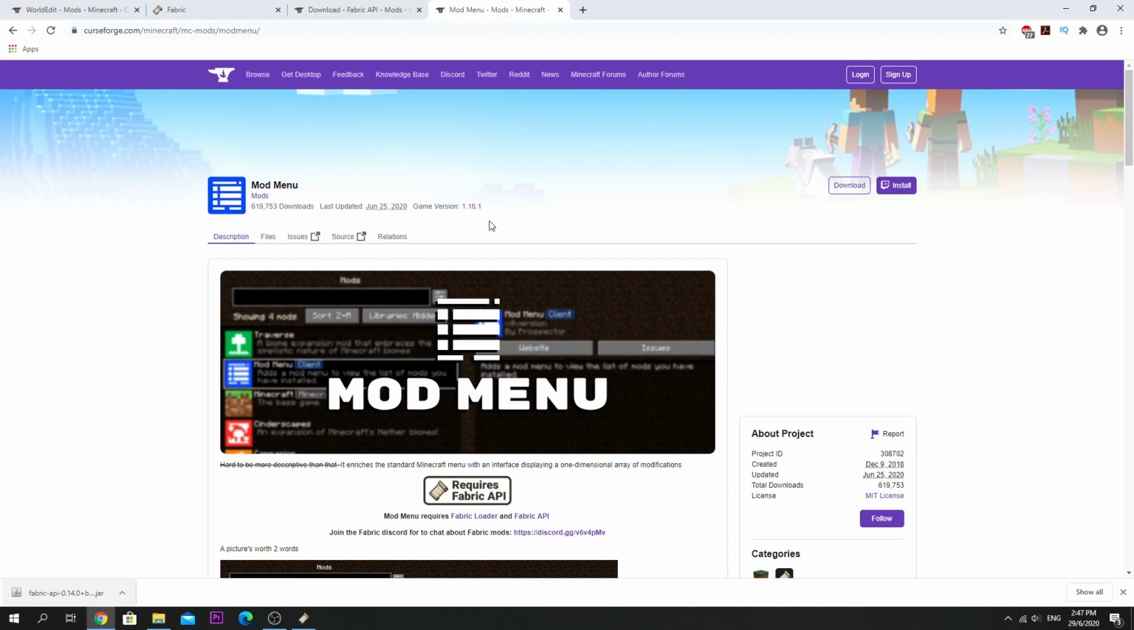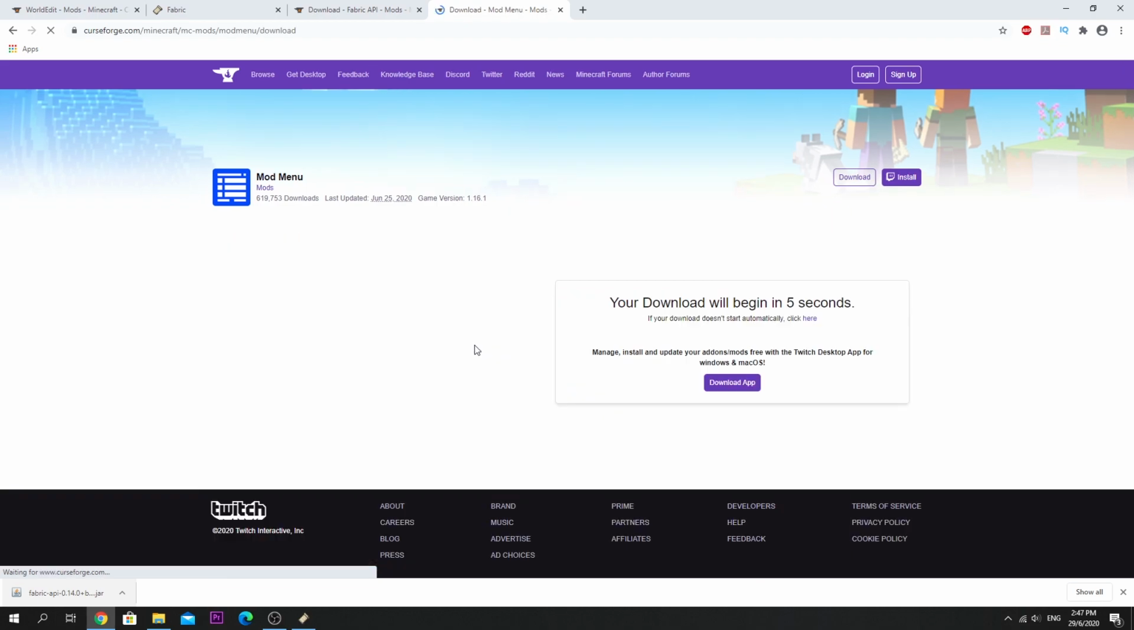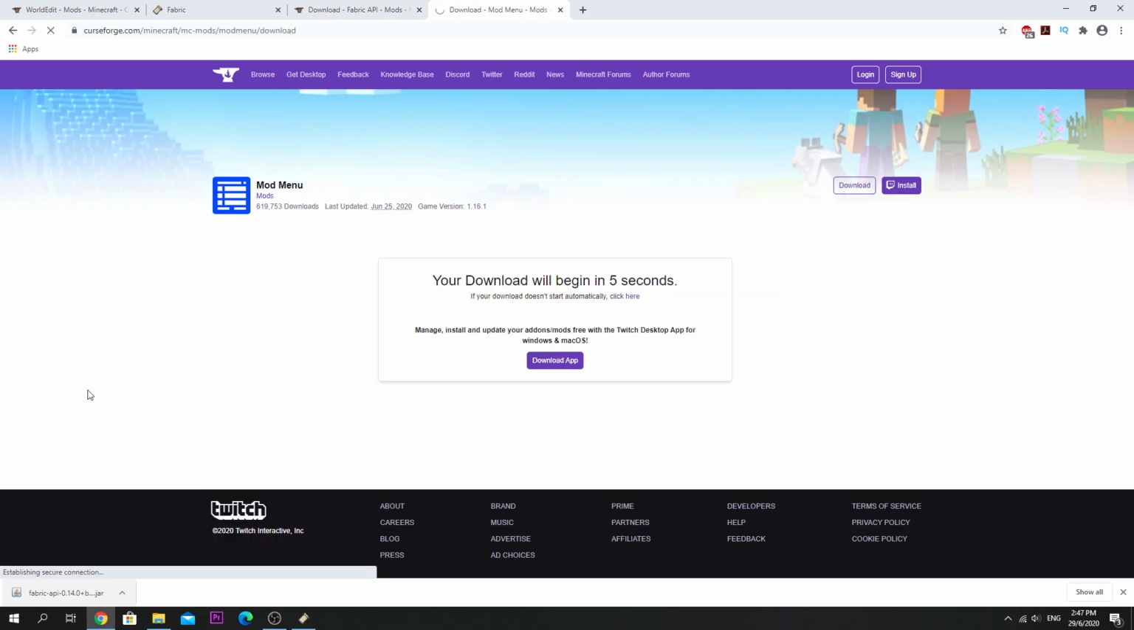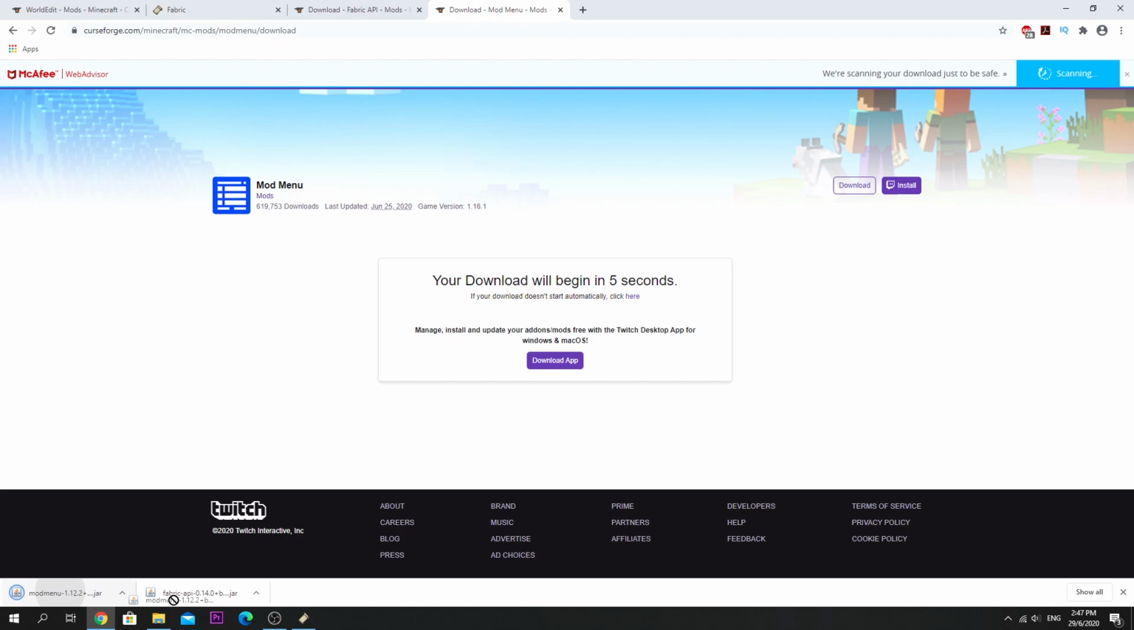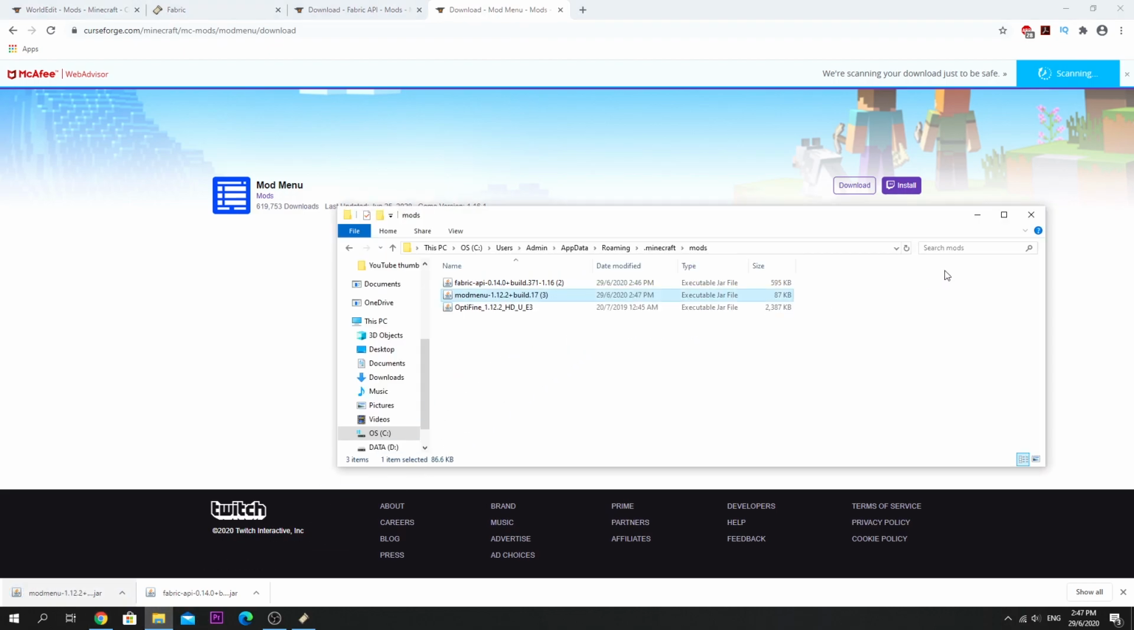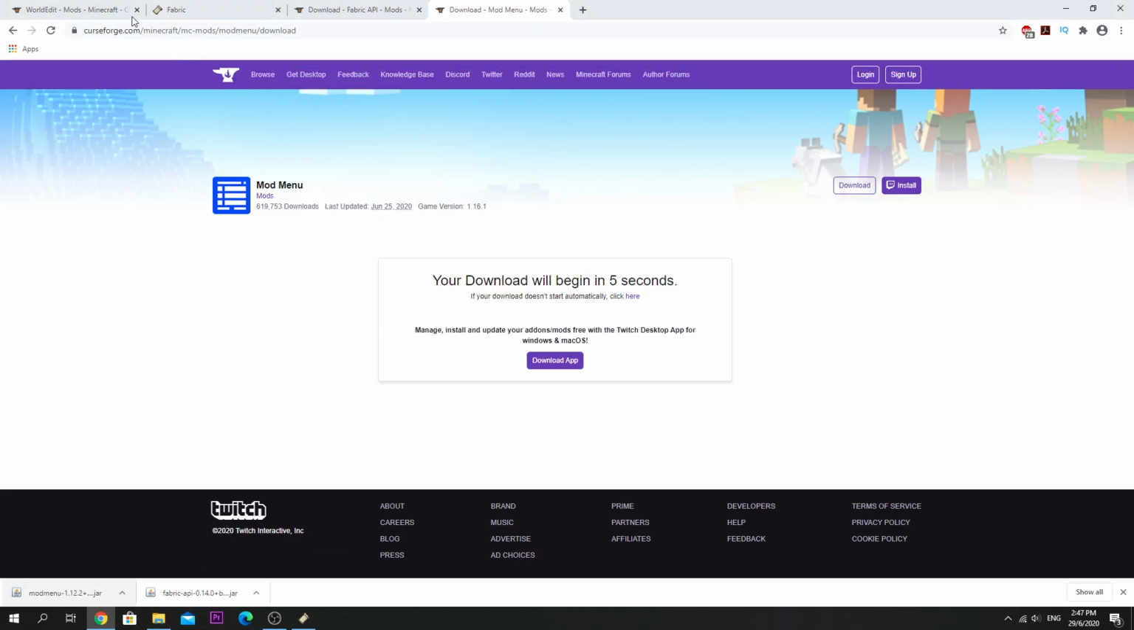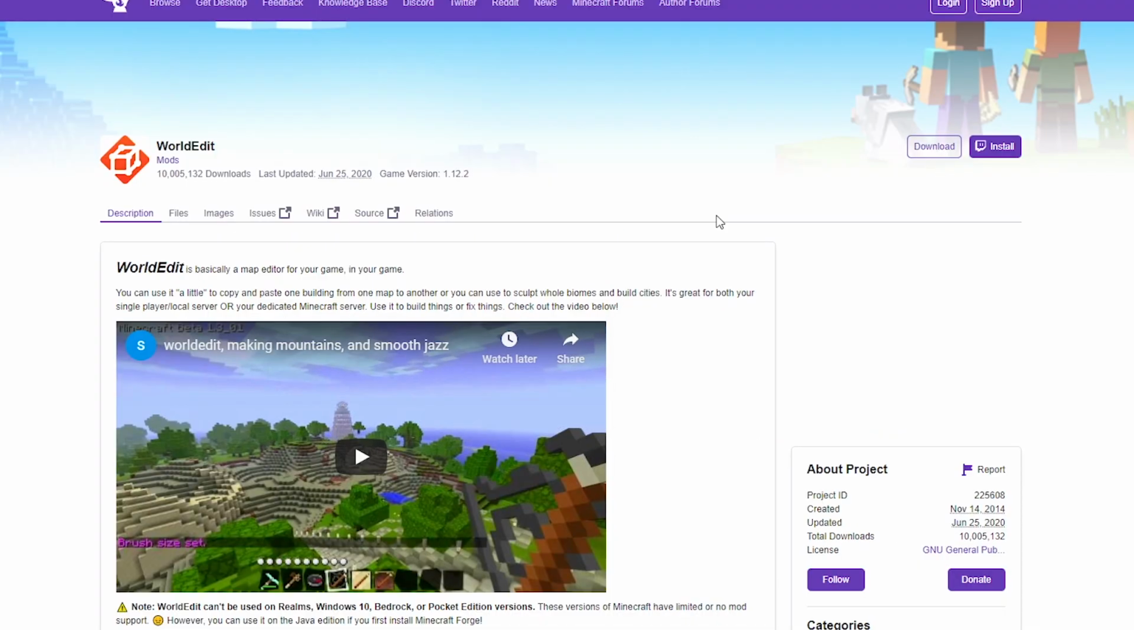So you just want to click download for this. Again, the same process as Fabric API. Download, keep the jar file, drag the jar file into your mods folder, and there you go. Now you can go ahead and install WorldEdit, which is actually the exact same process.